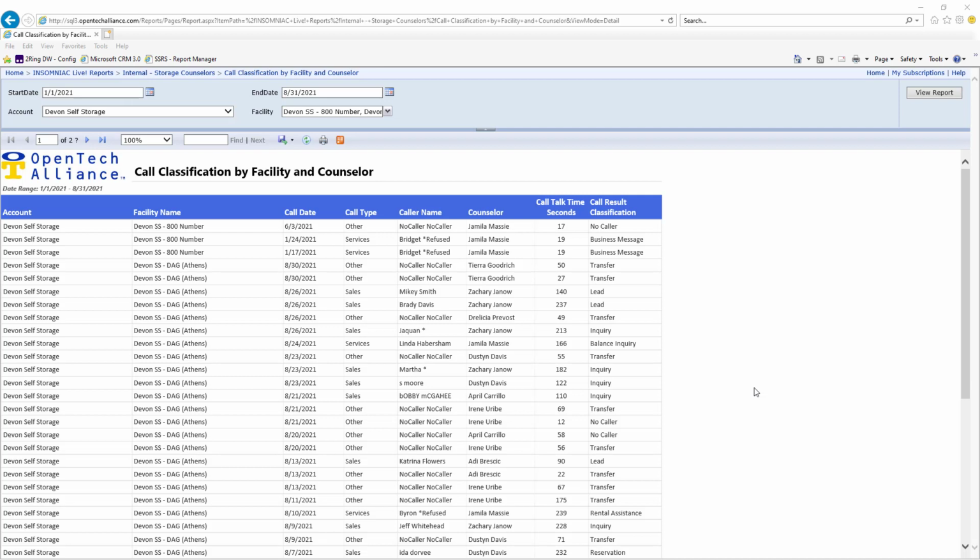Today we're going to do a little bit of Excel training, some pivot tables. Specifically, we're going to be working on pivoting data from a new call classification report. We had a request from a client that wanted to see the total amount of talk time by facility, by month, and this is how we're going to accomplish that.